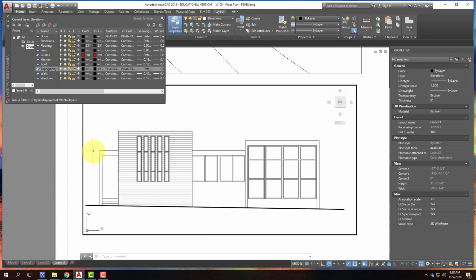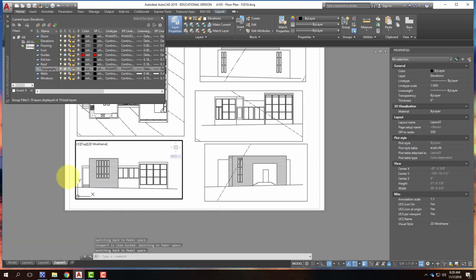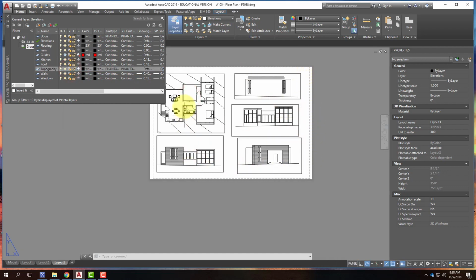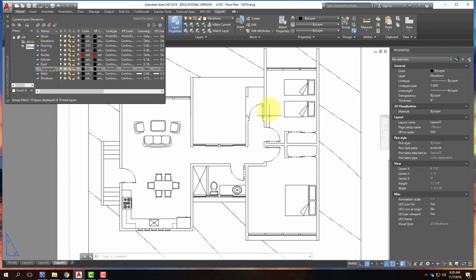And when I do that, you see that the topography goes away just in that viewport. It hasn't gone away in any of the other viewports. Now I can switch into this viewport and again click on VP Freeze, and it goes away. Same thing in this viewport, VP Freeze. Same thing in this viewport, VP Freeze. And so now I don't have the topography showing in any of those other views. I do, however, have it showing here.